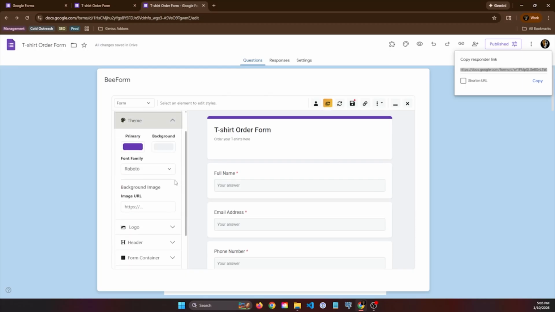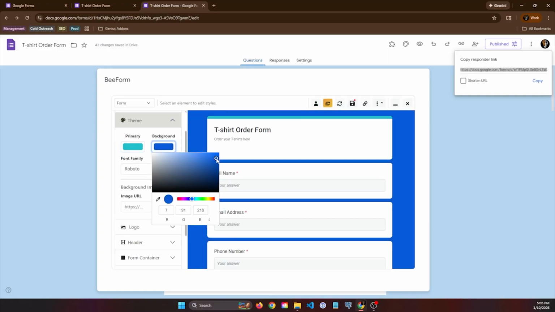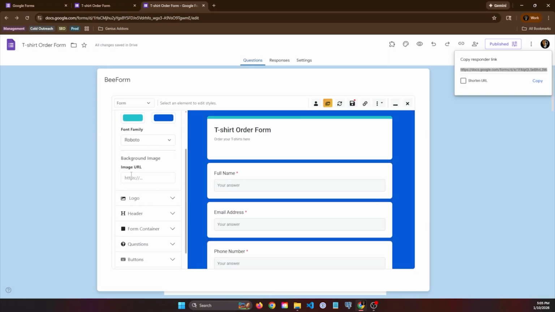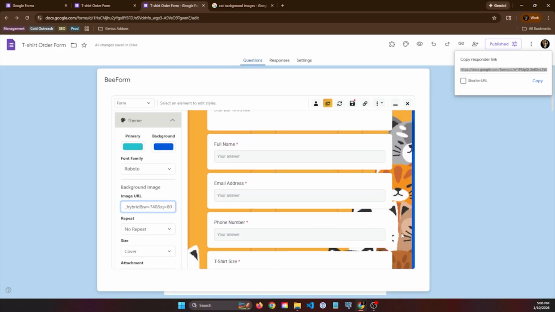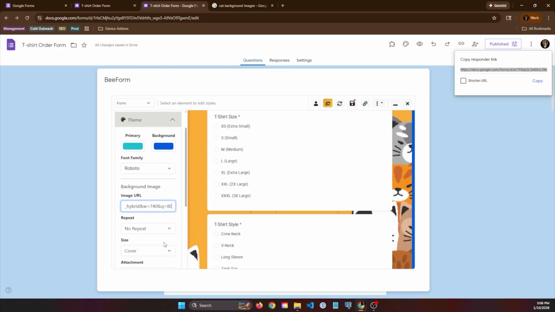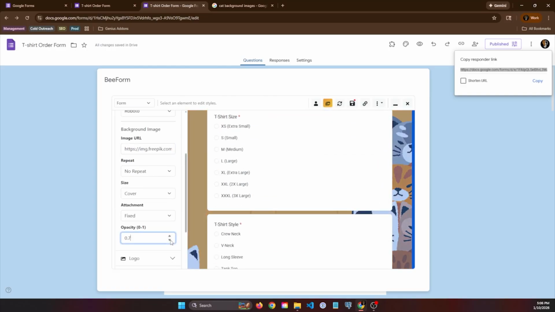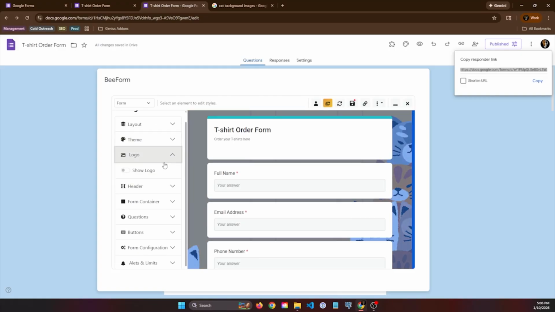You can change the theme, like the primary colors, the background colors. This is all very simple. You could also add a background image. If you already have the link to the image, you can just paste it in here. You see I have a cat background image. You can have an image in the background, which is cool. You could change the opacity of the image to blend in more. A lot of cool things you can do with the themes.